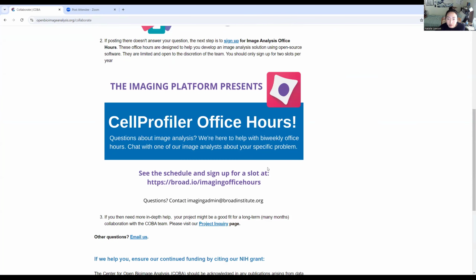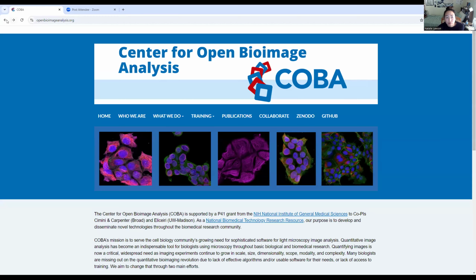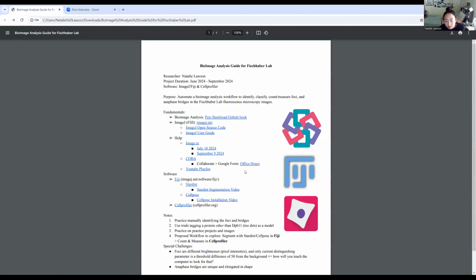I did meet with them, and where we left off is that the images I was using, especially because as you'll see later when we open them in Cell Profiler, are quite dim, and that is kind of the problem with this project. But if we can't identify the foci manually, then it's going to be really hard to teach the computer to do that. So I'll touch more on that later.